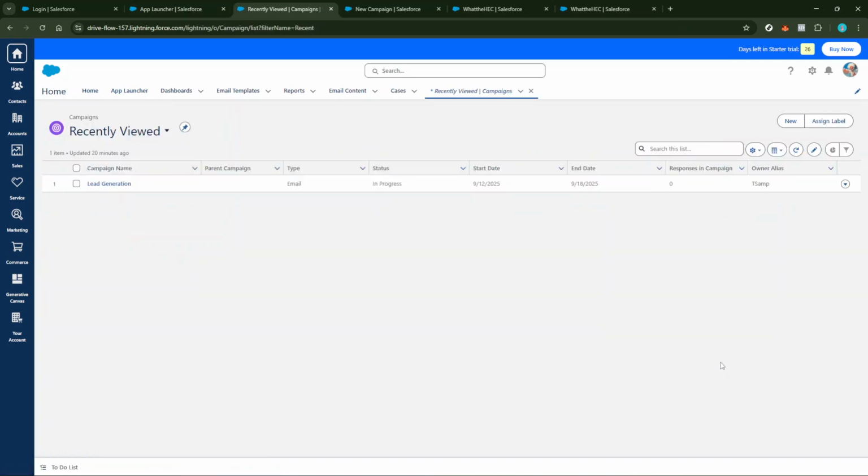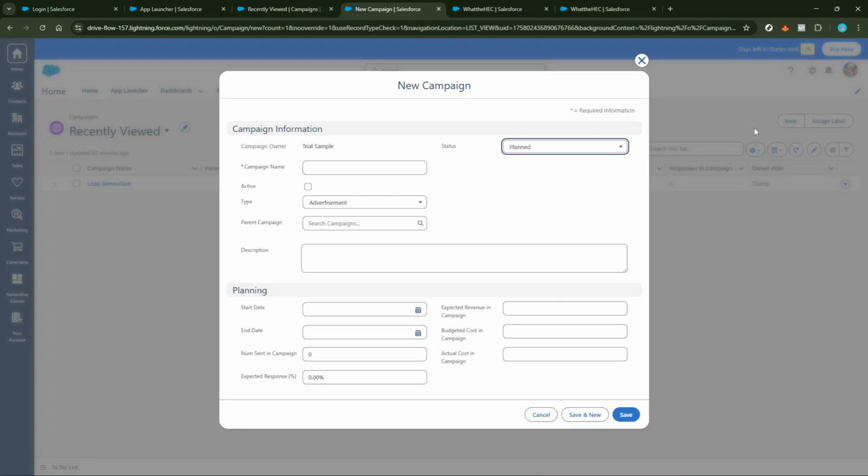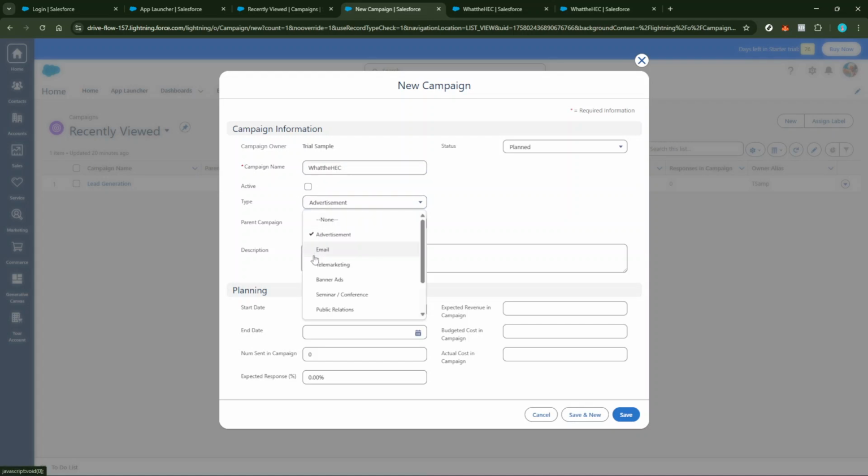Now, it's time to enter the core details of your campaign. Begin by naming your campaign. Choose something intuitive like Spring Promo 2025 so it's easily recognizable later. Next, select the type of campaign from the drop-down options. This could be anything that suits your objectives, such as email, direct mail, or webinar. Don't forget to set your start and end dates. These dates help with tracking and reporting later on, so be as accurate as possible.